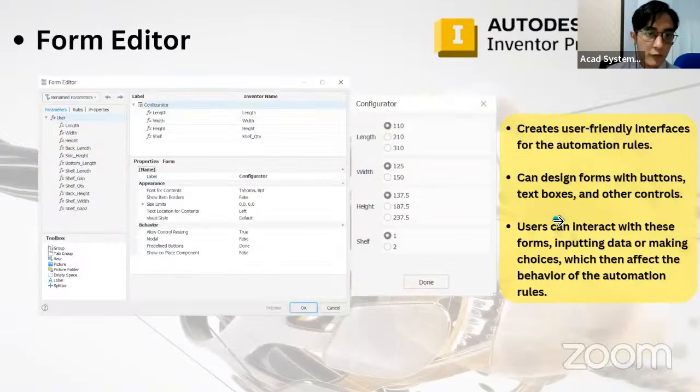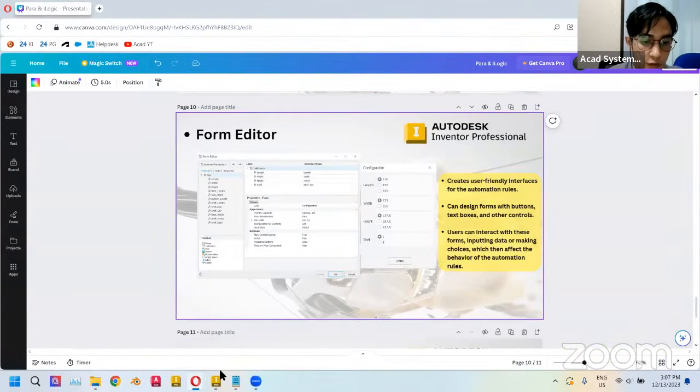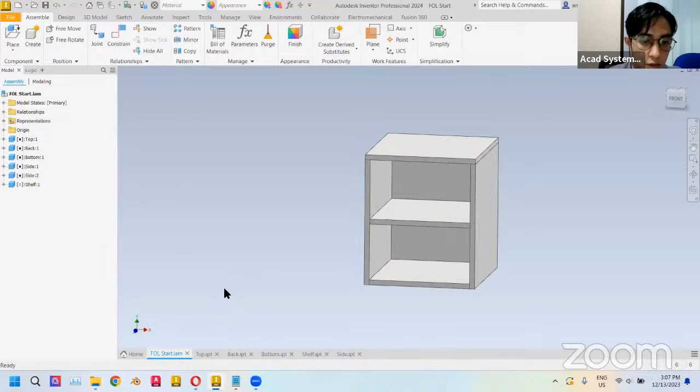Okay, moving on, we have form editor. It creates user-friendly interfaces for automation rules. We can design the form with buttons, text boxes, and other controls. We can also interact with these forms by inputting data and making choices, which will affect the behavior of our automation rule. Okay, so let's jump into Inventor Professional and start our lesson.